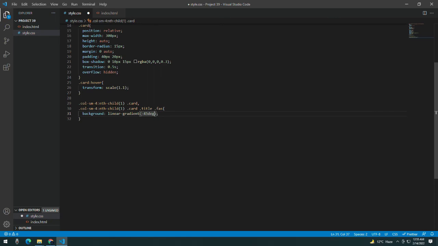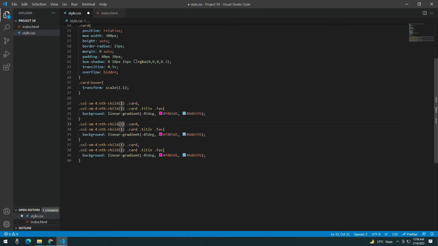So linear-gradient minus 45 degrees, color should be #F403D1, and adding another color of #64B5F6. Now copy it, paste it, just change the colors and change the nth-child to 2, changing both colors.